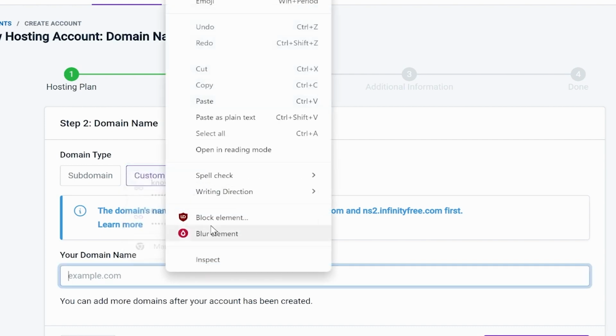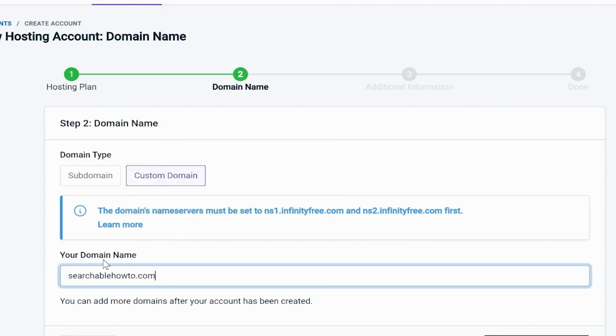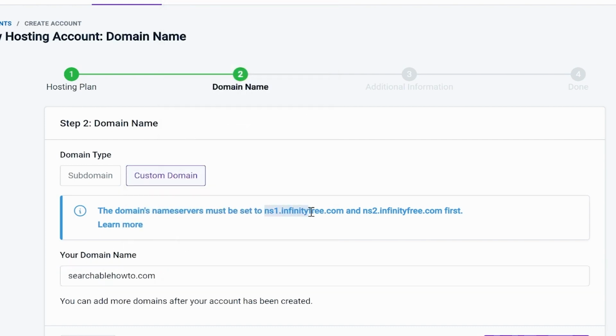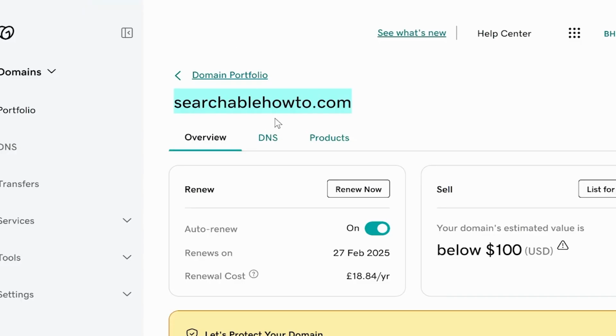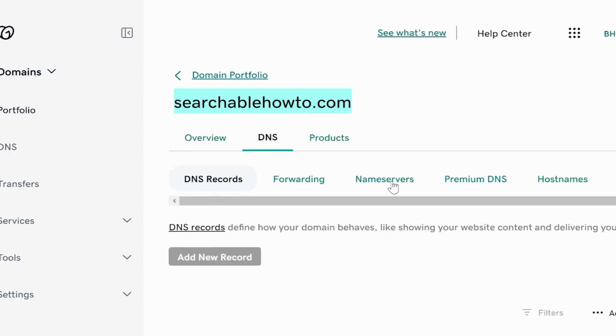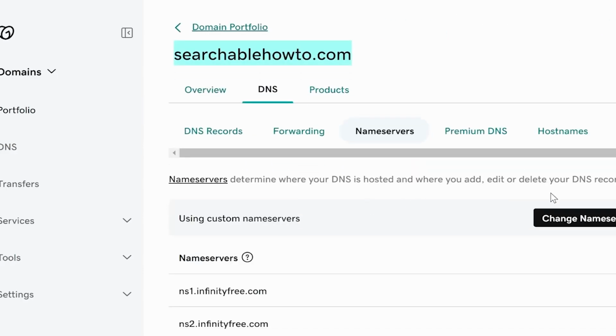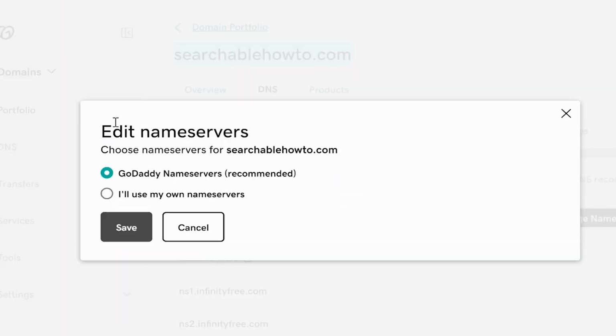Now we need to update the name servers for your domain to point to InfinityFree. Start by copying the first InfinityFree name server, which will look something like ns1.infinityfree.com. Then go back to GoDaddy, and in your domain settings click on DNS. Scroll down until you see Name Servers and click on Change. You'll need to replace the default name servers with InfinityFree ones.